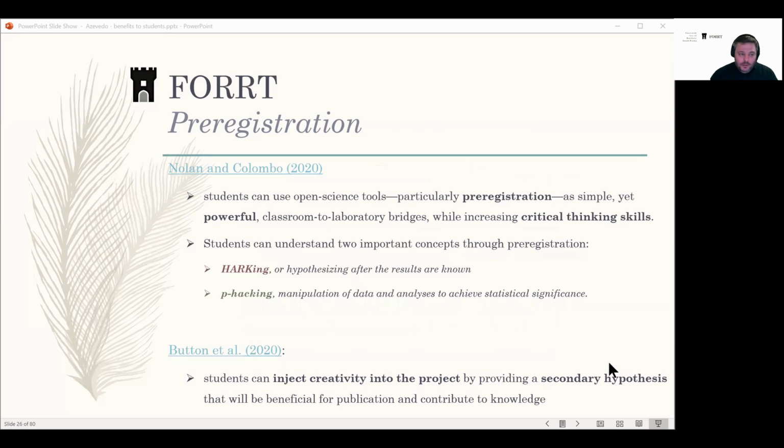thinking. So Nolan and Colombo have a very interesting article, and they found that not only did the use of pre-registration increase students' critical skills, but it also teaches them two very important concepts within the meta-scientific literature. One is HARKing, so hypothesizing after results are known, and p-hacking, which is just when you use data or a specific analysis to achieve statistical significance. So you can incorporate these all together and talk about them, and they find it very helpful.